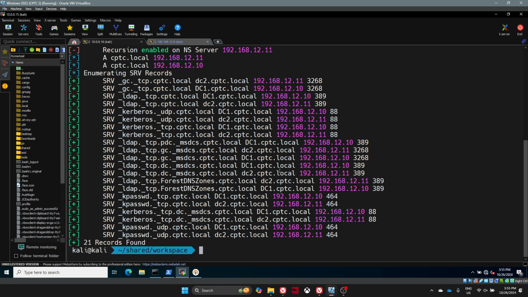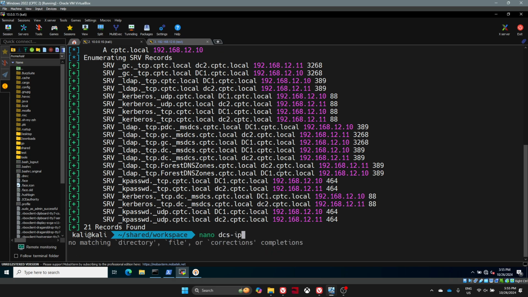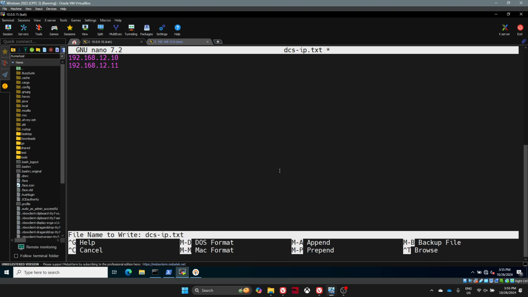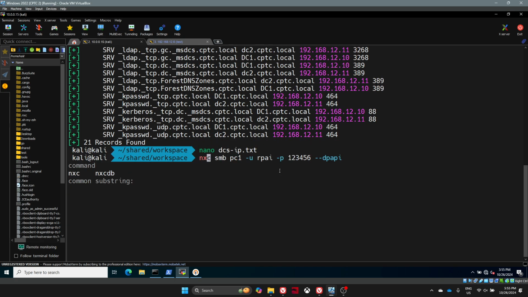So I'll put those in a file: 192.168.12.10, 192.168.12.11, just so that I have them, right? And now I'm going to run netexec LDAP with the DC's IP.txt, and then the module I'll use is ldap-checker. And hopefully that works.